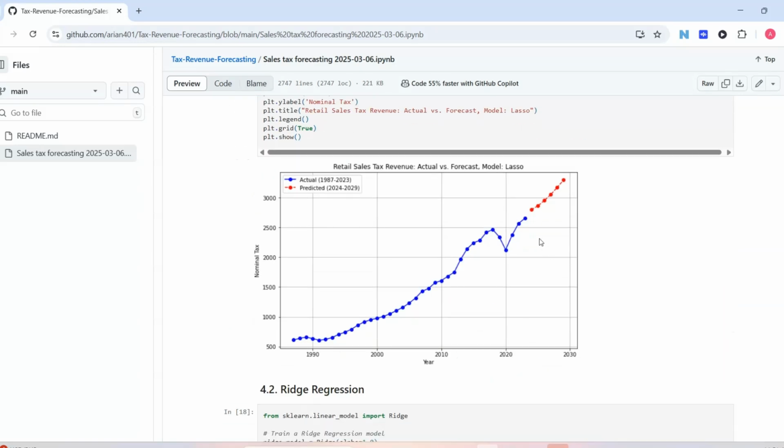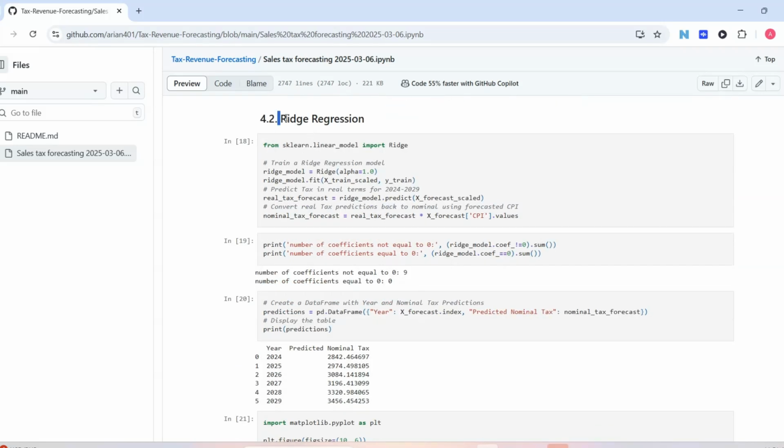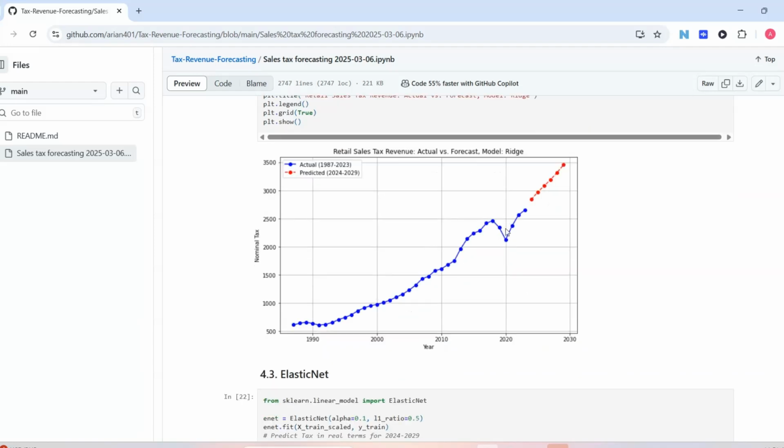I then plot the actual historical tax revenue alongside the lasso forecast to visually assess how well the model extends trends into the future. Next, I train a ridge regression model, which applies L2 regularization to control coefficient sizes without zeroing them out completely. Like before, I predict future real revenue, adjust it with CPI, and plot it with actual data to compare how ridge forecasts differ from lasso.